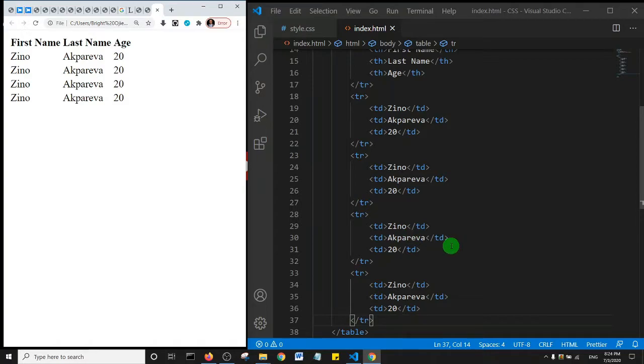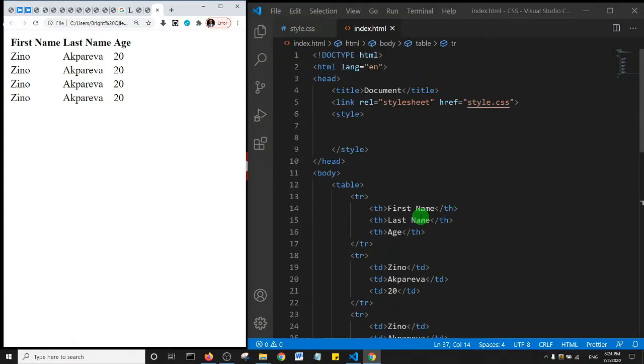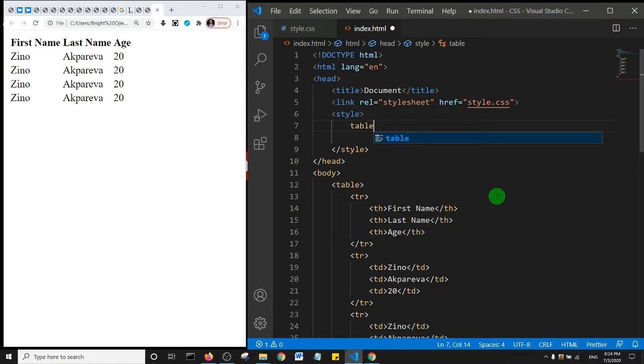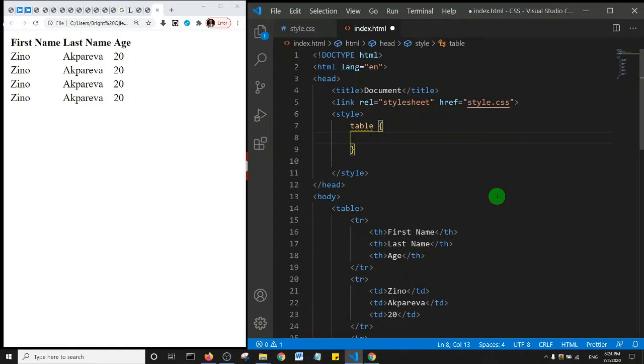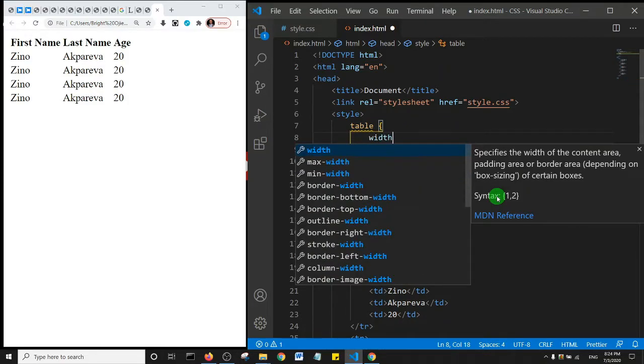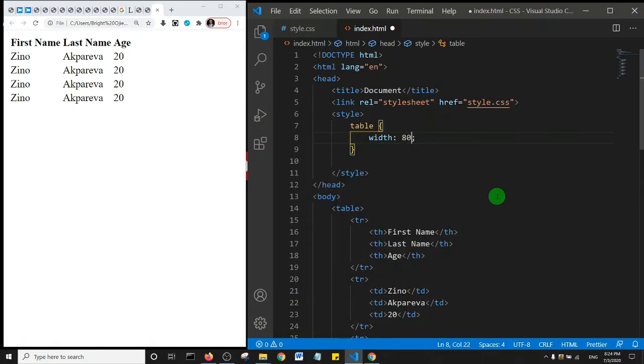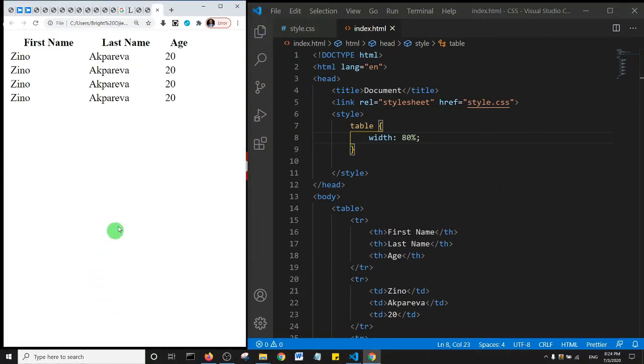So now let's do this. We go up to our styles panel, and we hit the tab key, and now we say table. Okay, and basically what I want us to do is give our table a width of, let's just say, 80% of the page. So width of 80%, and we'll save, and let's refresh. So you see the table spreads out.